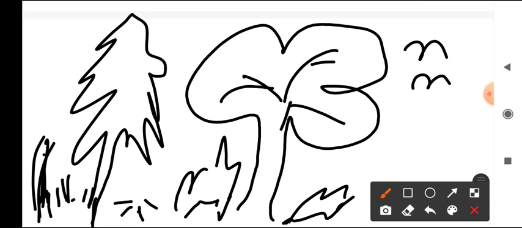Today we are going to read another poem from your textbook NCERT English Honeycomb, and the title of the poem is Trees.